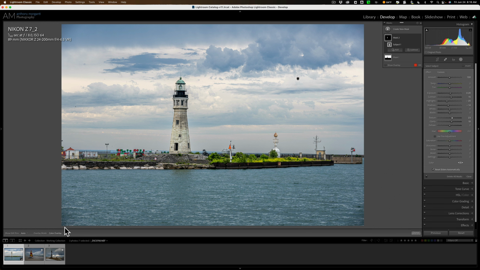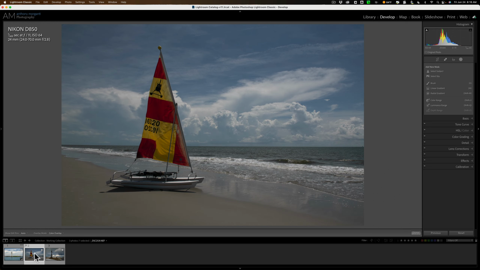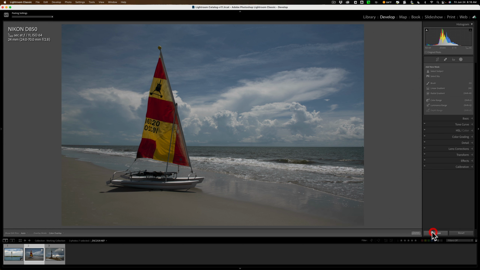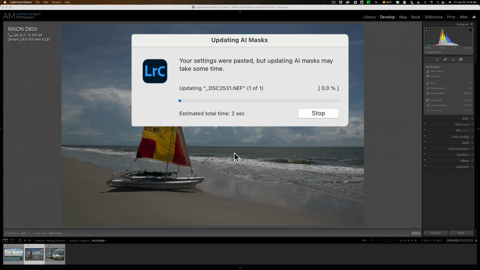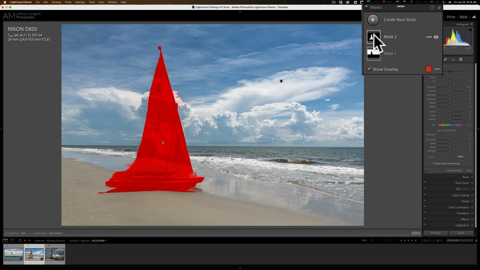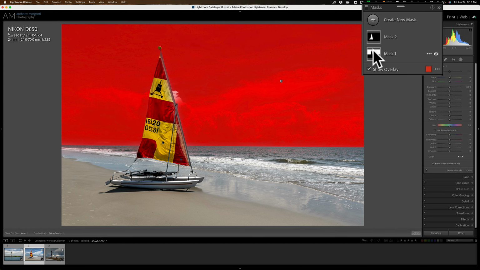Now I'm going to go to this next image, which was totally unprocessed, not processed at all. And I want to copy all the settings from that first image to this image. There's a number of different ways to do that. For this, I'm just going to click on previous. When I do that, it will copy all those settings I just did to that first image to this image. And you can see it did it. Now look at the mask. I'll go to the second mask, actually, the subject mask, and you can see it found the new subject. Even though the previous subject was a lighthouse and this subject is a sailboat, it found the sailboat properly. And the sky, it found the sky.